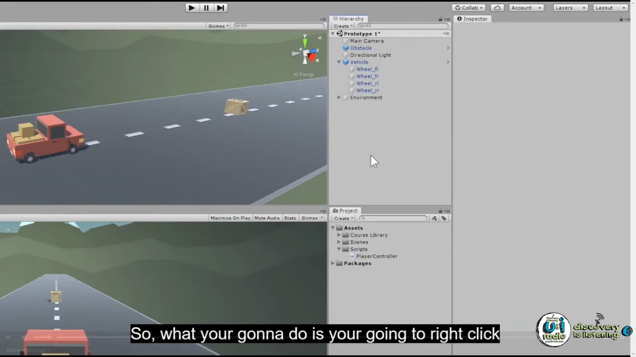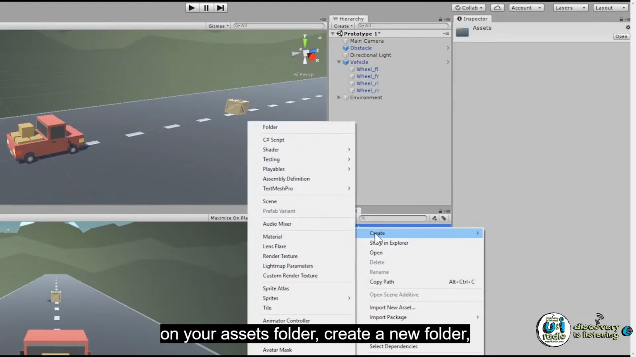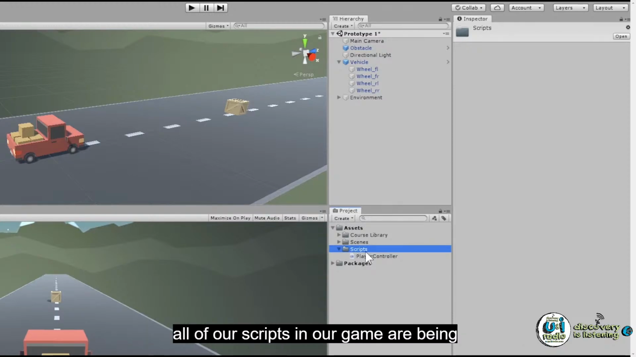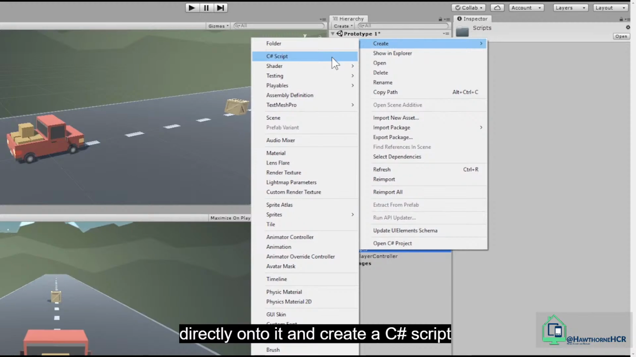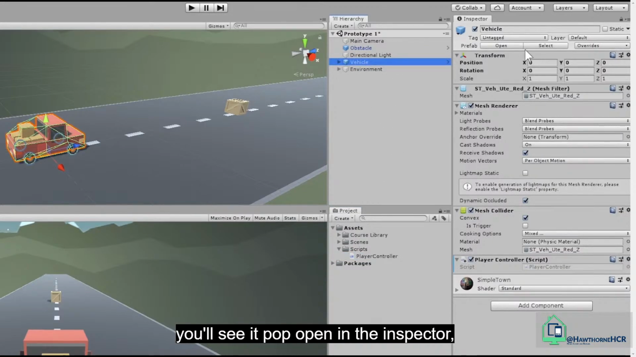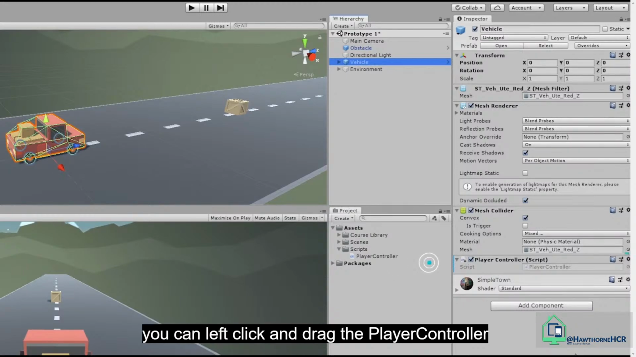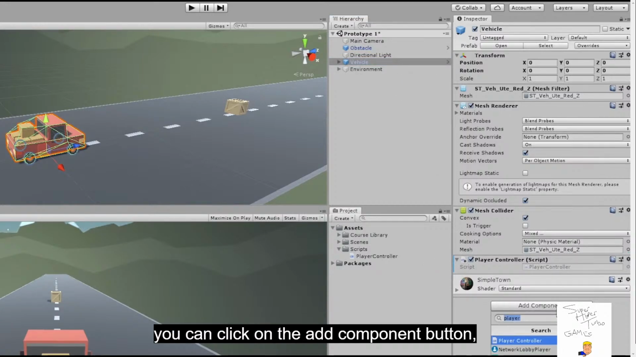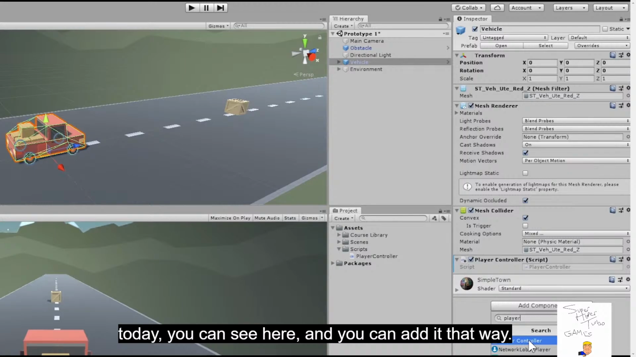So what you're going to do is you're going to right click on your assets folder, create a new folder, name that folder scripts, so that way we can see where all of our scripts in our game are being managed and organized. On the scripts folder, you're going to right click directly onto it and create a C# script, which you will name player controller, capital P, no space, capital C. And then you're going to add the player controller script either by left clicking and dragging it and dropping it onto our vehicle, or if you select the vehicle by clicking on it, you'll see it pop open in the inspector. You can left click and drag the player controller into the list of components. Or if you have your vehicle selected, you can click on the add component button. You can type in the search bar and type in player, and that'll pop open your player controller script that you can see here, and you can add it that way. Now it's your turn.